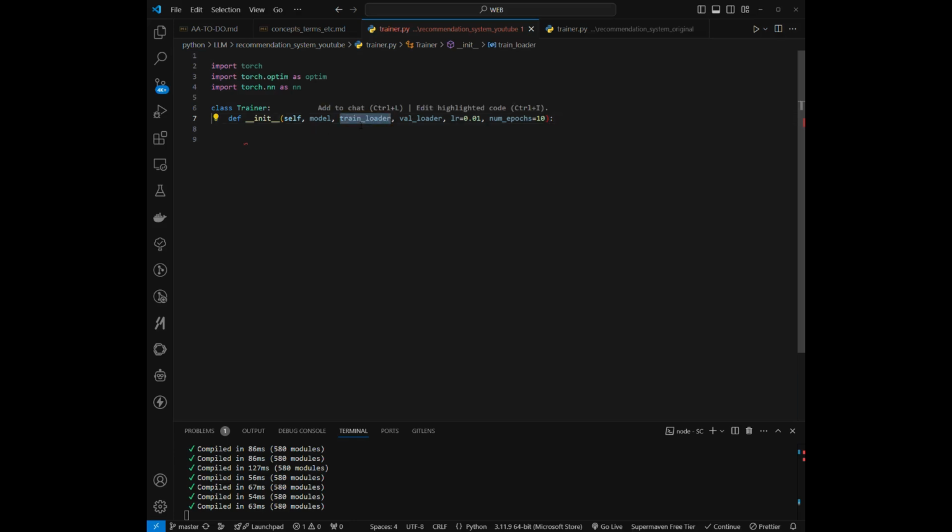The train loader is a data loader object that loads the training data in batches. The model will use these batches to learn from and update its parameters based on the training samples. Val loader is another data loader object, but for the validation set. It's used to evaluate the model's performance on unseen data after each epoch, helping gauge if the model is generalizing well.